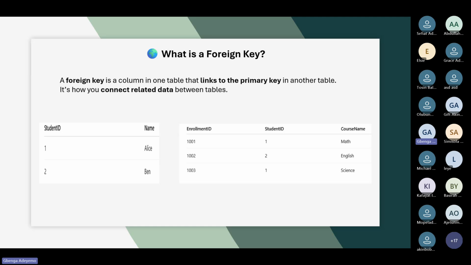So we use the foreign key to link to the dimension tables. The foreign keys in our fact table, we use them to link to the dimension table so that we can get more information about the transactions that happen in the transaction table, which is our fact table.